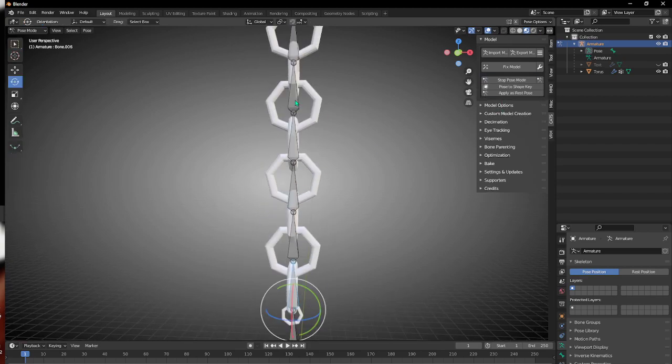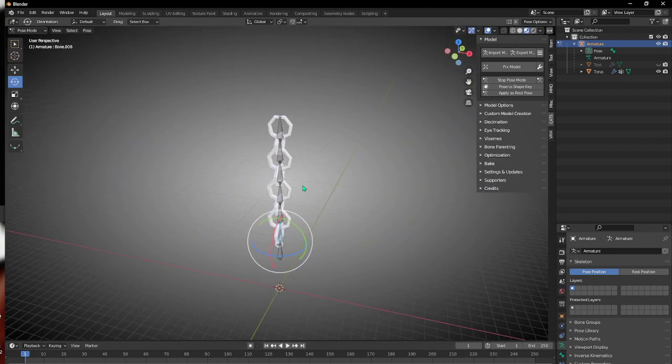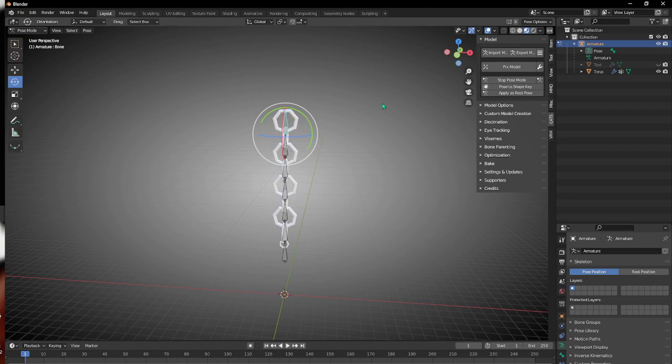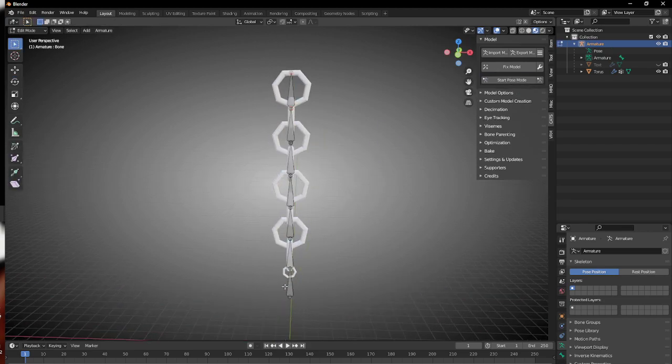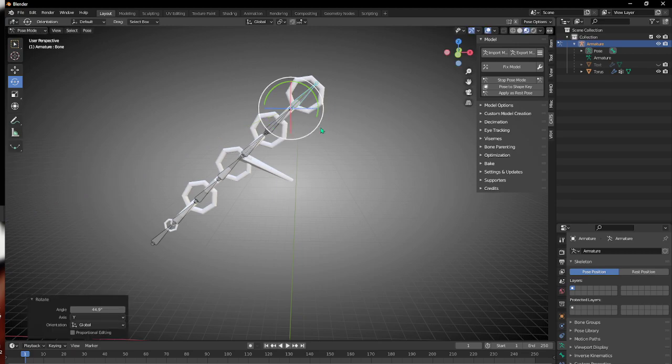And sometimes I do this wrong, so we're going to, oh. Yeah, see, I did it backwards. So go the other way. Go from the bottom to the top. Also, you can see that we have a weight painting issue, so I need to go fix that. But I need to figure out where it is first.